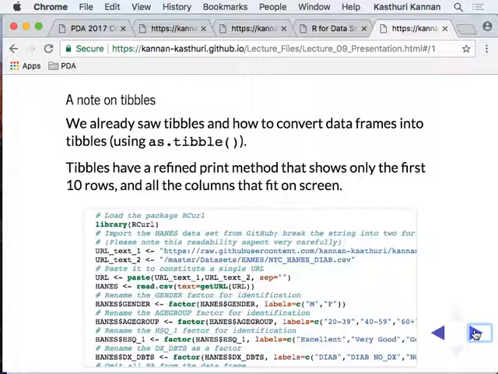Okay. So a note on tables. We saw already what a table is like. It's just like a data frame, but it's more concise. It's made in such a way that it's easier for us to manipulate data, right? But it's been refined, it has a refined print method that shows only the first few rows, like the first 10 rows, right?